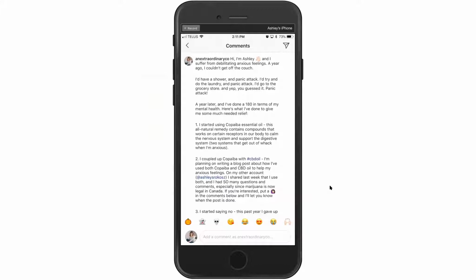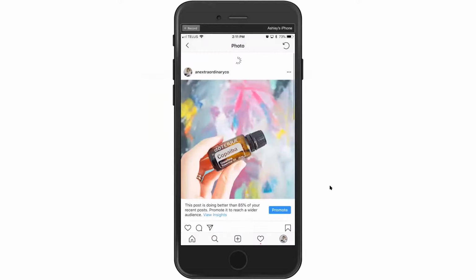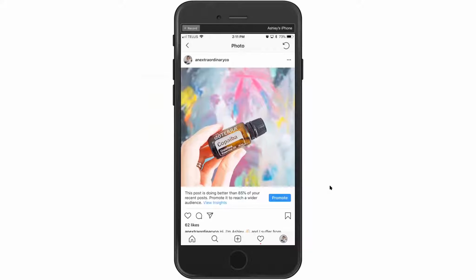I did not just cop out and put a pretty picture of Copaiba and say, hey guys, Copaiba is awesome for anxious feelings. DM me for more info. No, people don't want that. They need to see the value. You need to give them so much value, especially online as compared to in person. You wouldn't even believe how much work goes into some of these Instagram posts and captions, right?